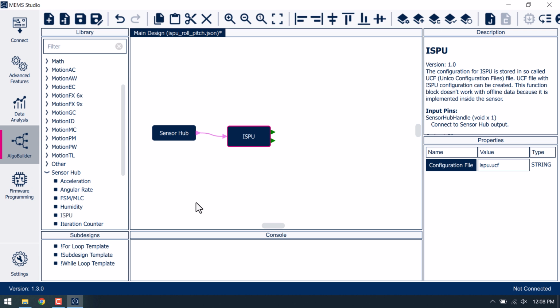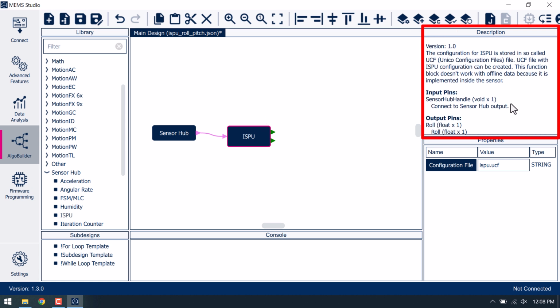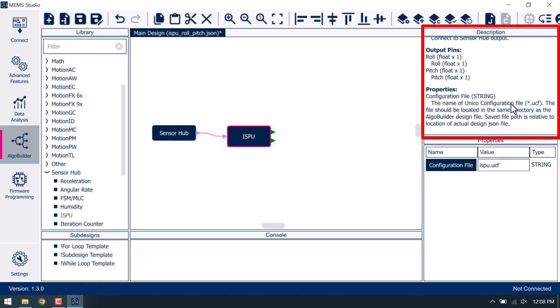The ISPU block should now have 2 output pins. Selecting the block in the main design window will also show the output pin names and data types in the information window.